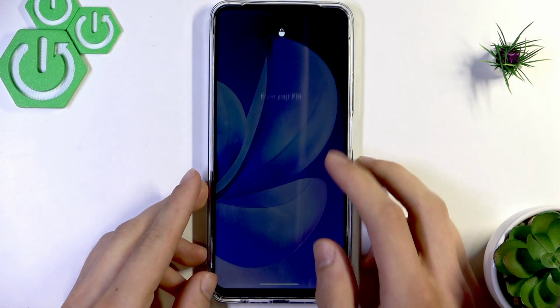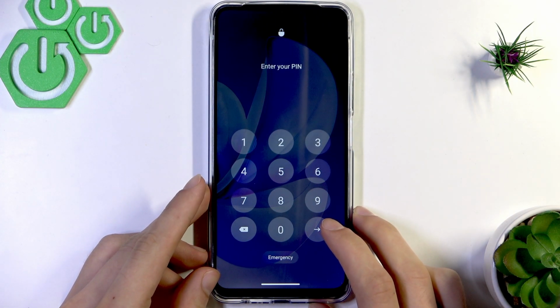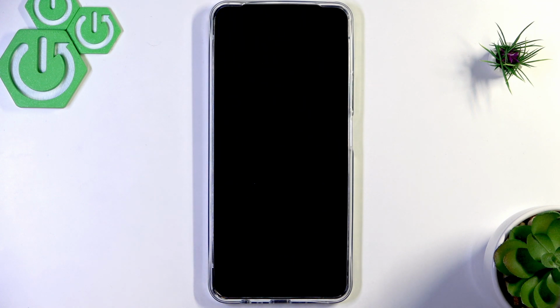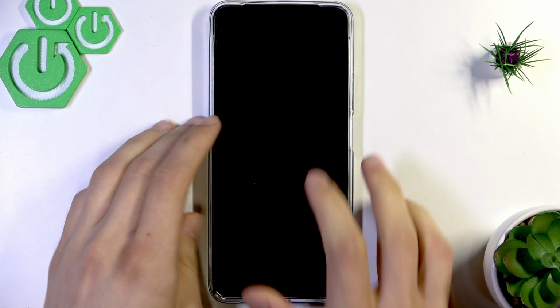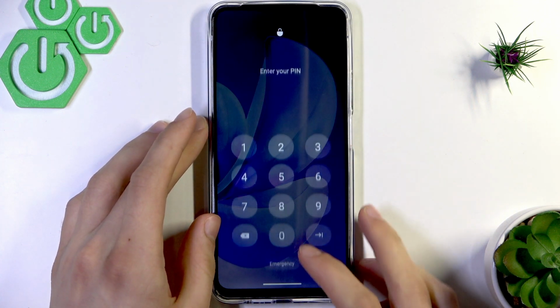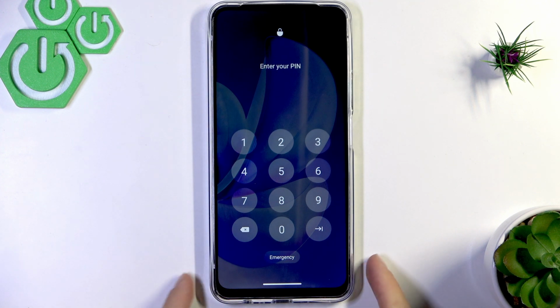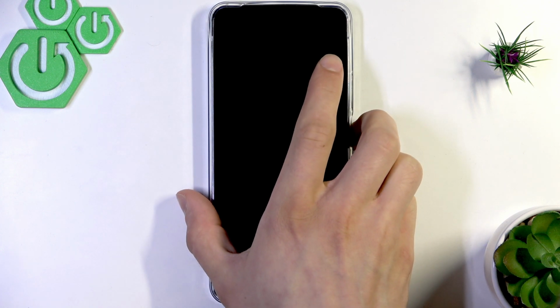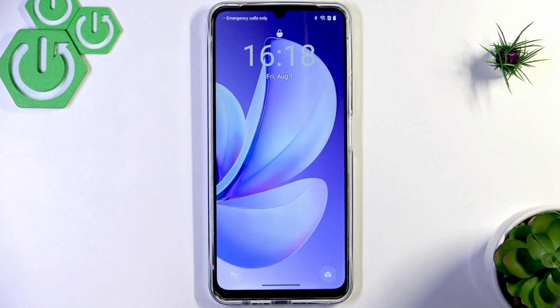So the first thing that I want you to be aware of is that you're trying to enter your security PIN code that you set up for yourself and not the SIM card PIN code. I simply want to mention it because these two numbers are often mistaken for each other, so make sure that you're trying to enter the right PIN code and try your best to remember the PIN code that worked for you the last time.